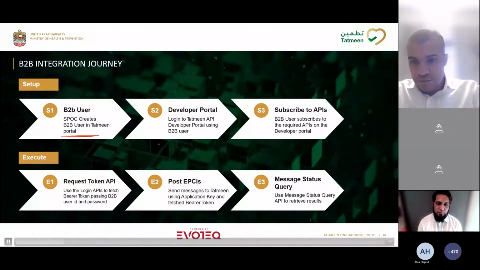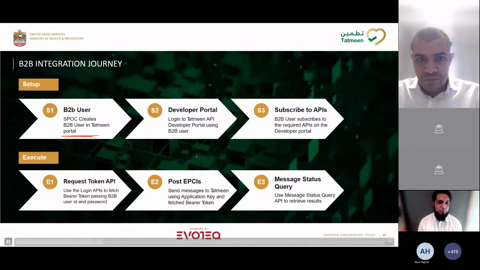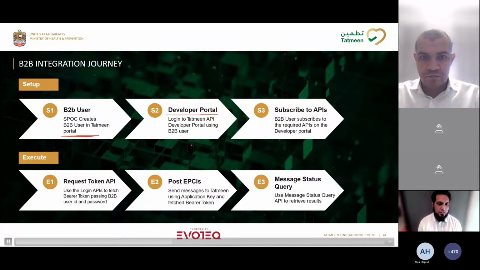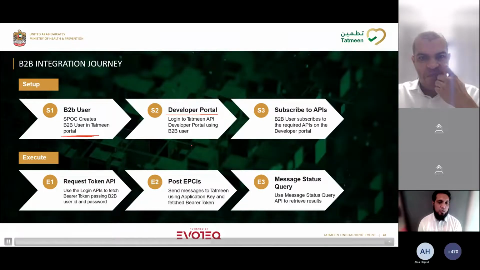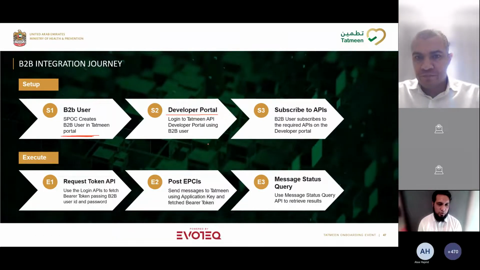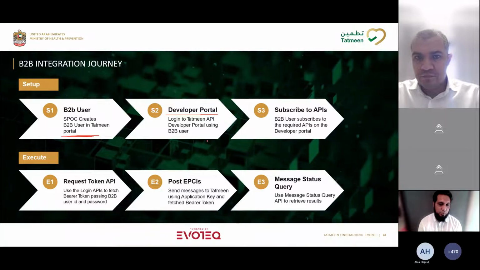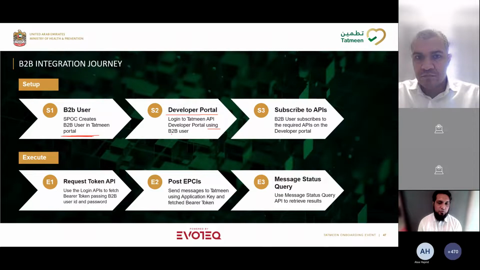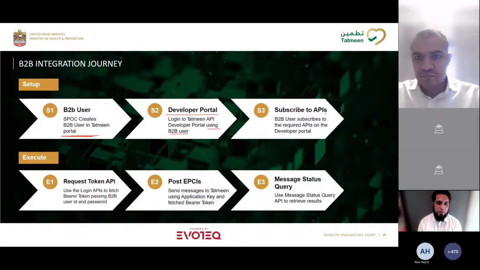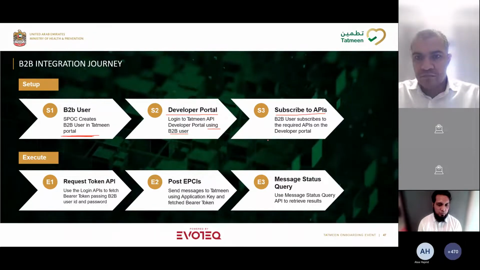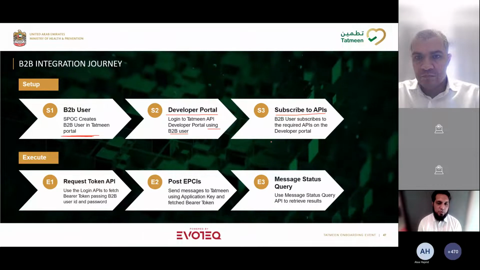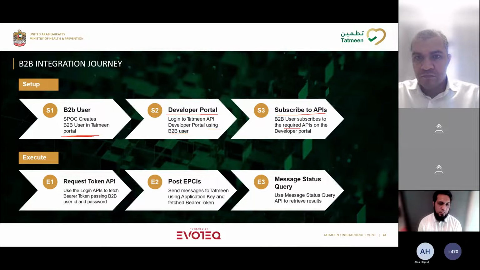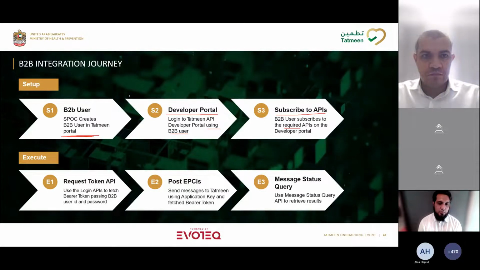Once that B2B user is created, there's a Tatmeen developer portal, which provides you the API key, API URLs, and what APIs are supported by Tatmeen. You have to go and register on the developer portal using the same B2B user. That's step two, S2. And third, you have to subscribe to APIs. Whatever APIs are relevant for you, you have to subscribe to those. That completes your B2B user setup and the developer portal setup.